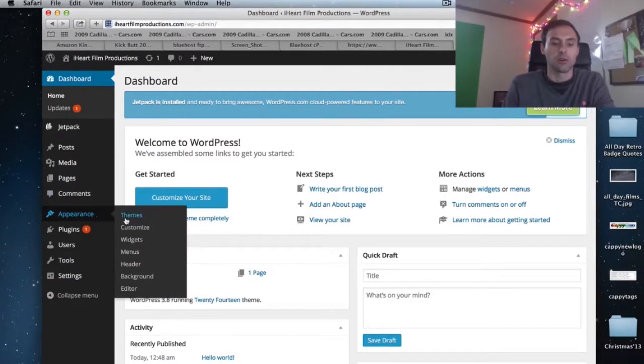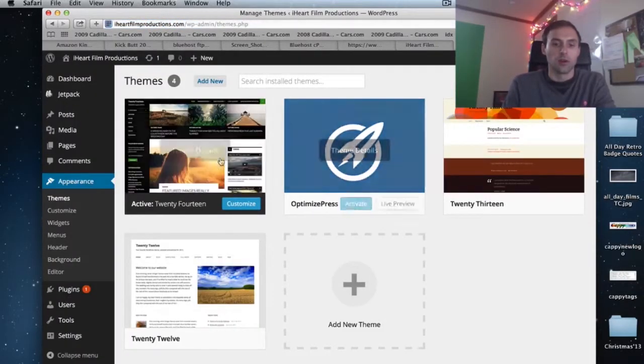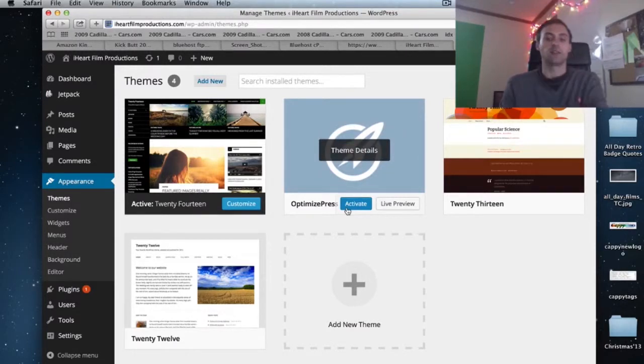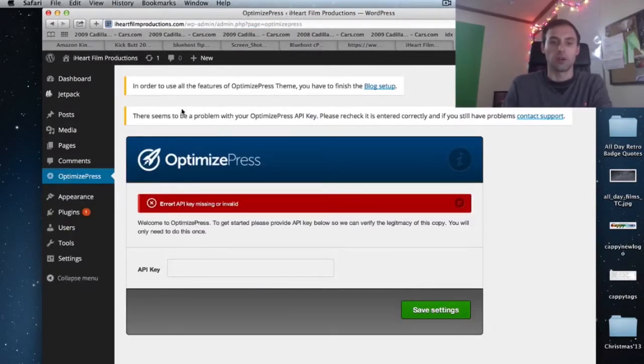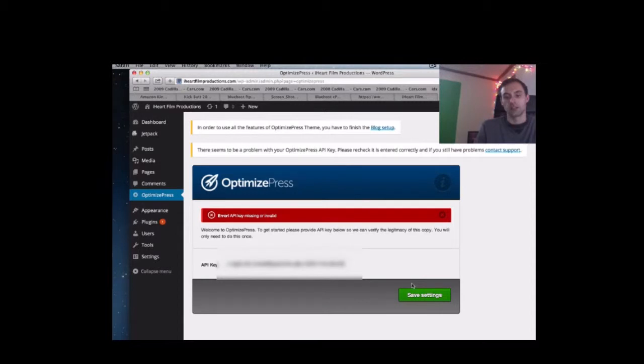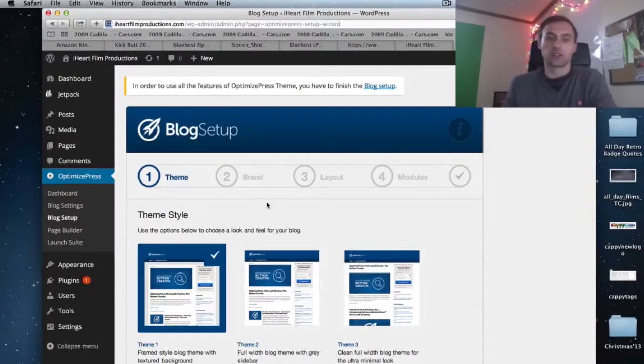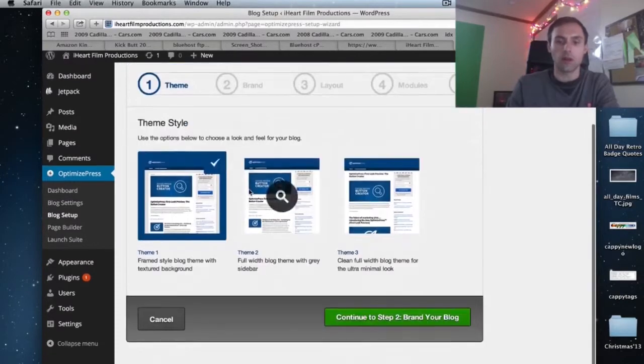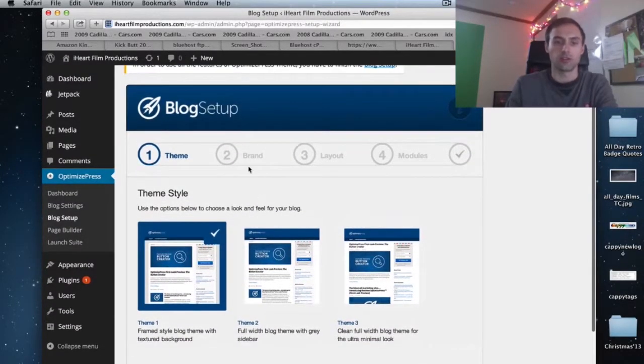Once you're on your dashboard for your WordPress, go into Appearance and then click Themes. So you'll automatically see OptimizePress theme is available to be activated. I'm going to go ahead and hover over it, click Activate. Okay, so basically it says error, API command. Alright, so API key, I'm going to paste it in there because we already copied it to our clipboard. Save settings.